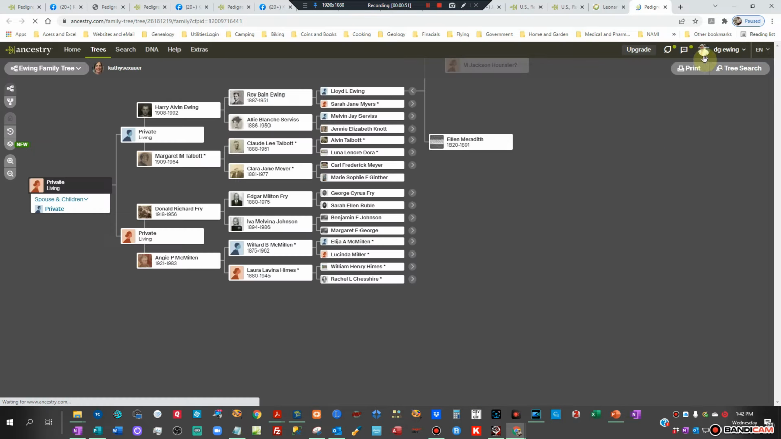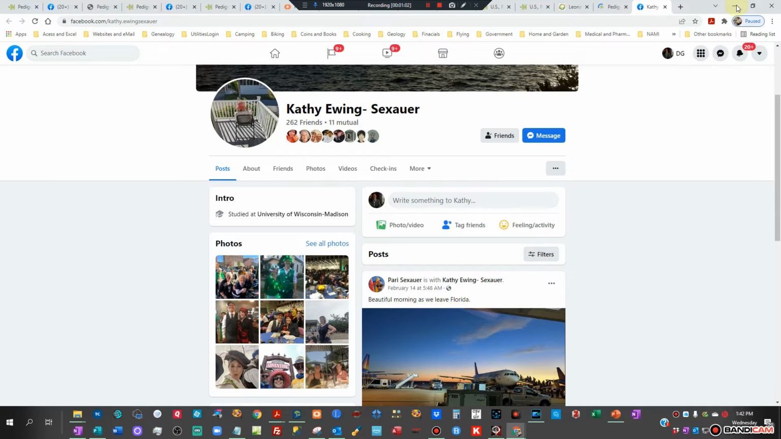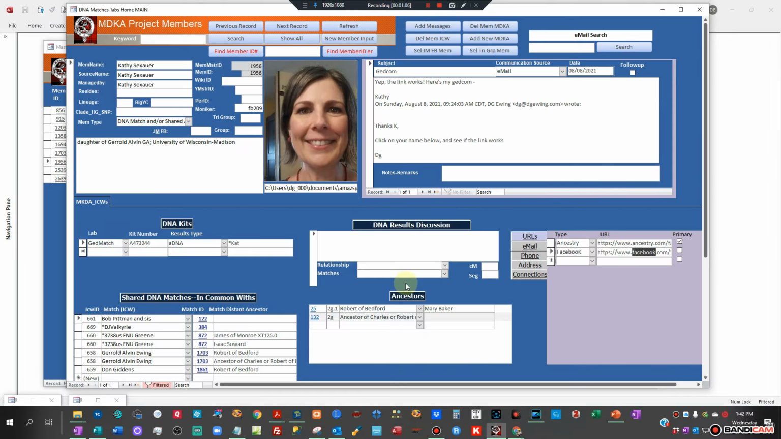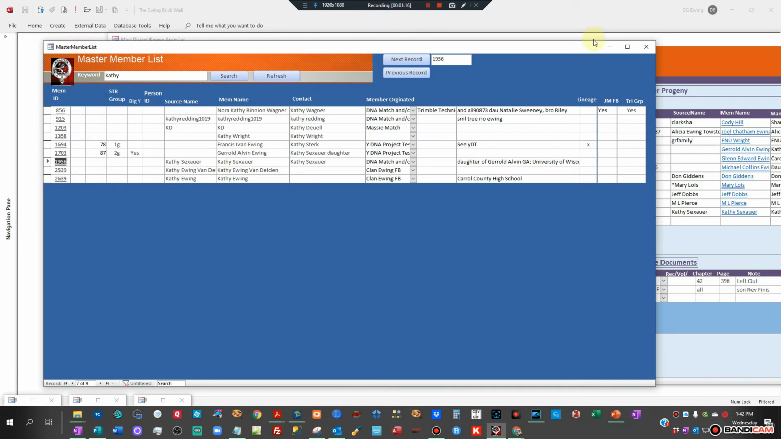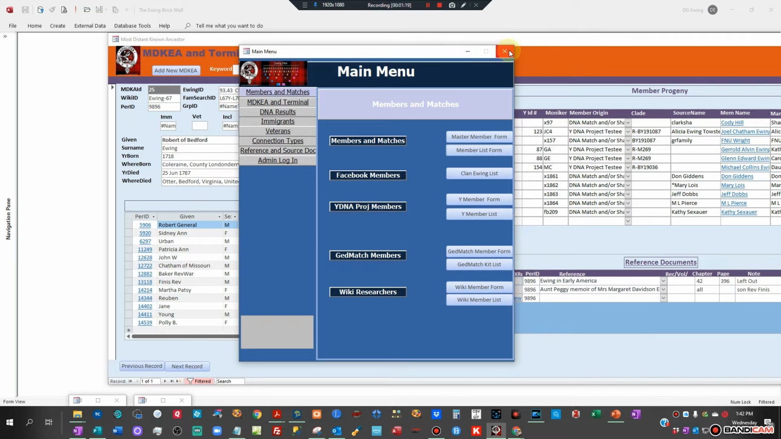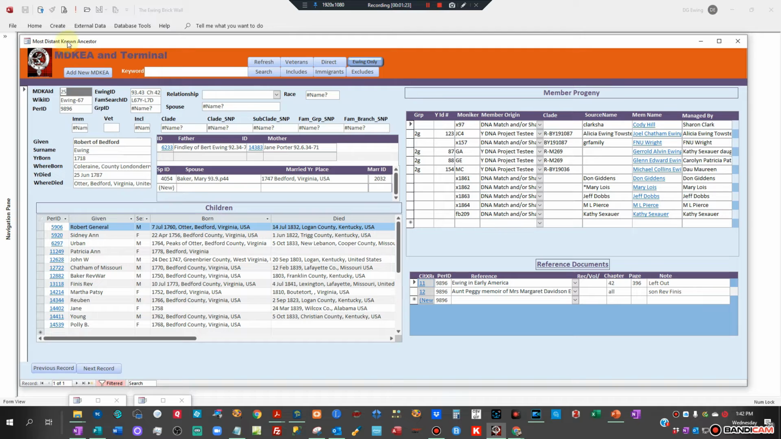You noticed I just clicked on her URL for Ancestry, and now I'm clicking on her Facebook. You can put as many websites as you want that take you to the member. In the middle, you'll see her ancestors. The only really one is she's a descendant of Robert of Redford, the brother of Charles, the two brothers in chapter 42 of Fife's book called the Forgotten or Left Out Ewings.